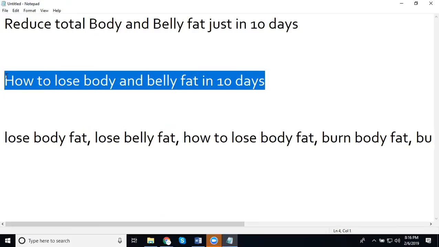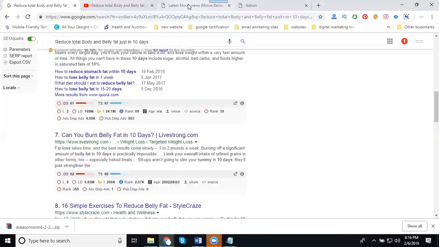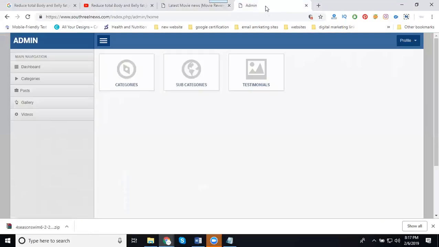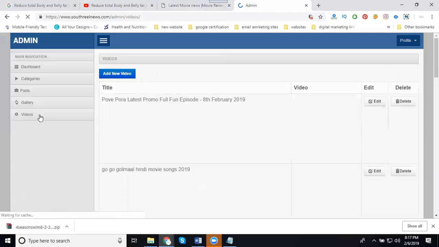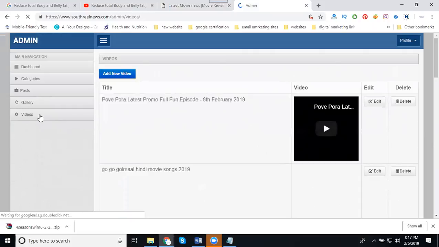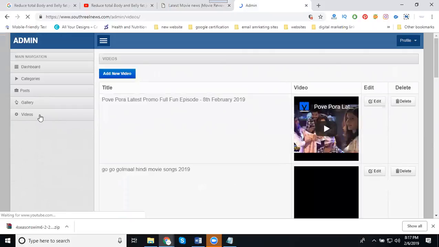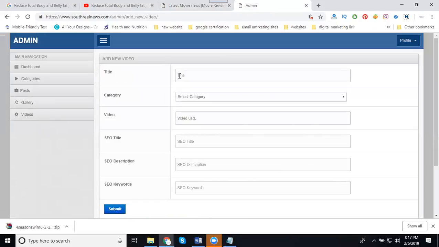First, select your SEO title, copy. Select your website admin panel. In this admin panel, select your videos. In uploading your videos, title selection is very important with multiple keywords. Title selection will be using multiple keywords. Upload title. This is the SEO title.